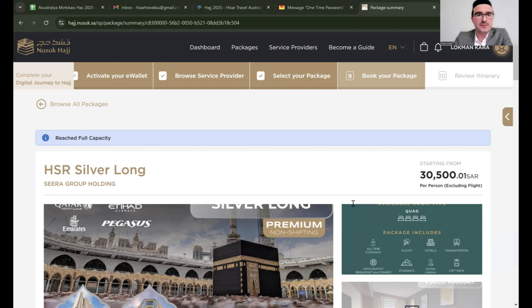Let's say I want to go for this silver long package. I'm going to put the link here. You're going to copy that link. So even when I send it by WhatsApp, keep this in mind: don't click on the link, copy it. Copy the link. Once I copy that, I'll come back to my Nusuk.